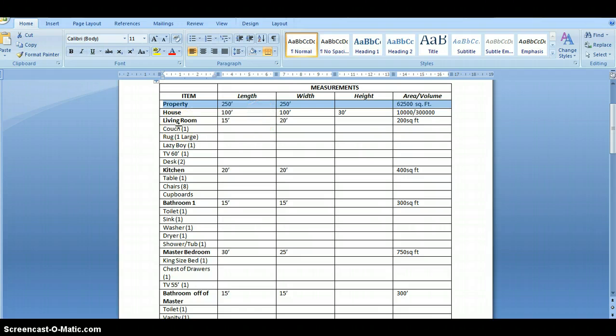Now the next thing that everyone should have, and should have already created to some extent, is their house. Their house should have a height. Your property shouldn't have a height, but your house should have an area and a volume. For example, my house is 100 by 100, therefore it's 100,000 square feet, and it's 30 feet high, therefore my volume is 300,000 cubic feet.